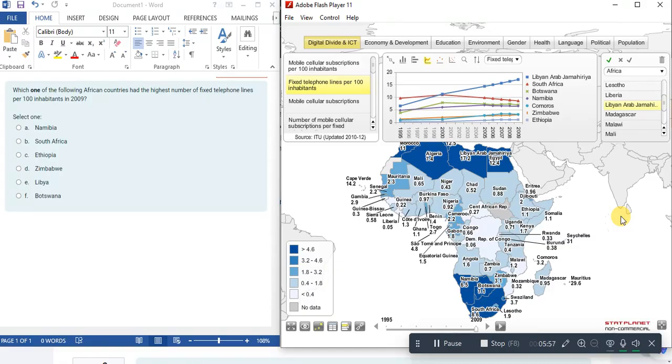So let's check the highest number of fixed telephone lines per 100 inhabitants in 2009. Now everything is fine. We just have to compare these countries. Ethiopia is on the lowest. Zimbabwe is here. Comoros is here by mistake. It's not included, but it's also here. Now there's Namibia. As you go up, the graph also goes up. Botswana is on yellow. It's very low. We want the highest. If you wanted the middle one, we should be ranging around here. So South Africa.